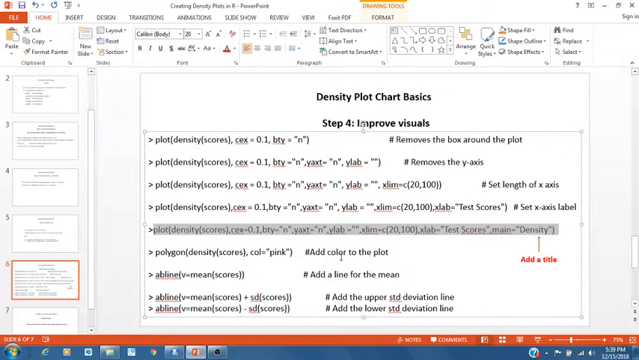Now what we're going to do is add color to the plot. And the way we do this is we use the polygon function. The input is going to be the density function with the scores vector being used as input. The color, I arbitrarily am using the color pink. You could obviously use any color that you like. But let's go ahead and apply the statement.